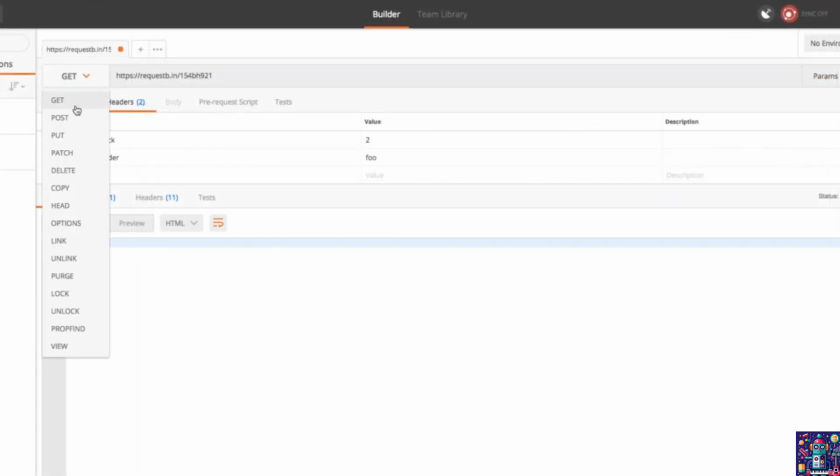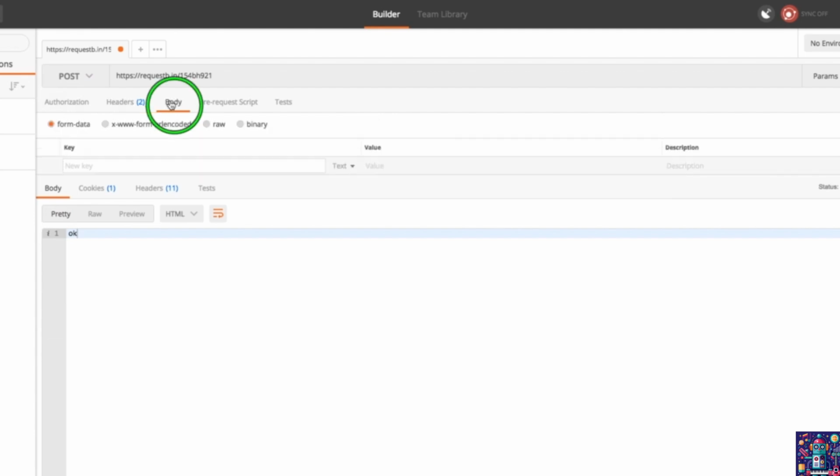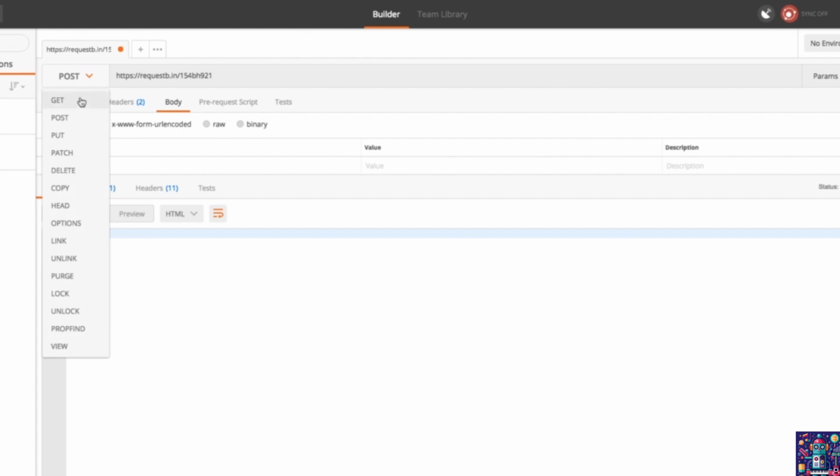So if, for example, I'm sending a POST request and switch to Body, which is actually the body of the request, so the data that I'm sending with that request, the body will only be visible for requests other than GET. So for example, PUT will have a body, PATCH will have a body. So in this case, I'll be selecting POST. And under Body, you will see here different options that you can select.